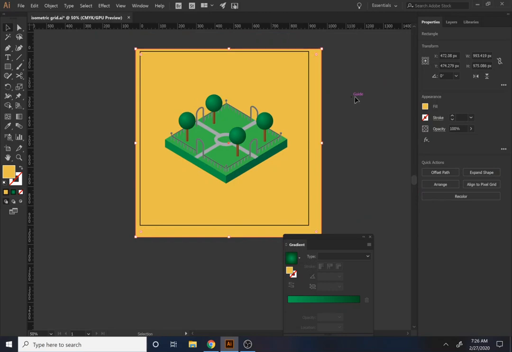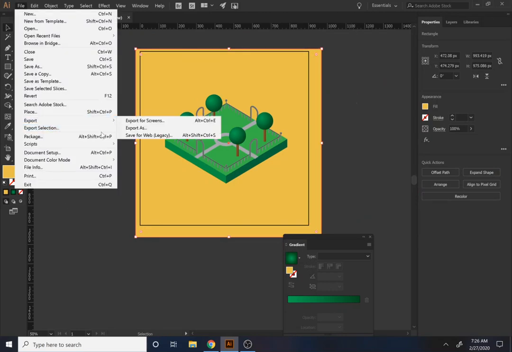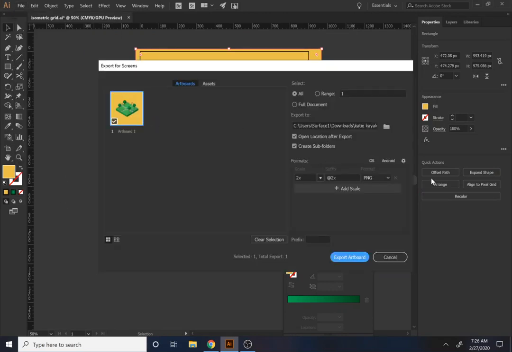All right, neato. So once again, go to File, Export for Screens, and double check that you have this being saved as a JPEG. Name it something like Park Isometric, and turn it in as a JPEG.